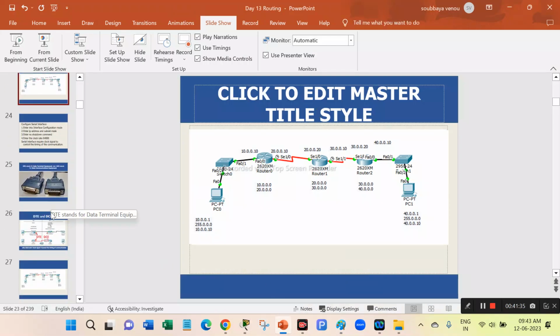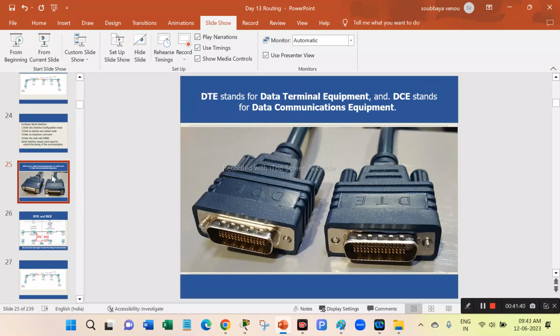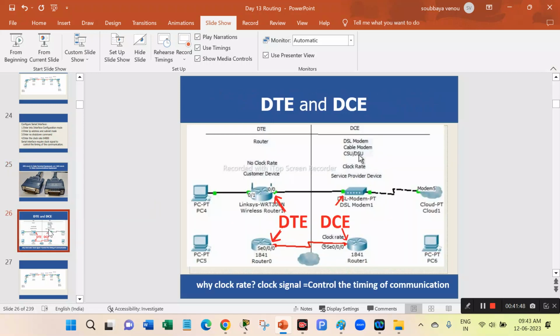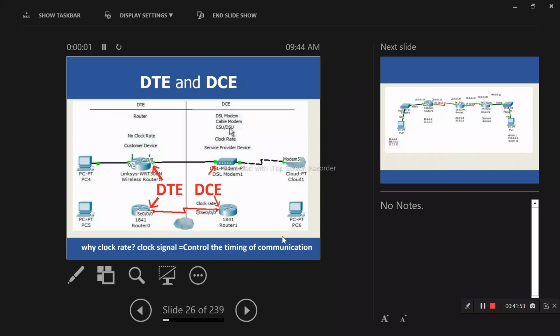In real time, if you want to connect one router to another router, we use a serial cable. Serial cable is used for connecting router to router. How does it look in real time? We have to use a modem for connecting here.